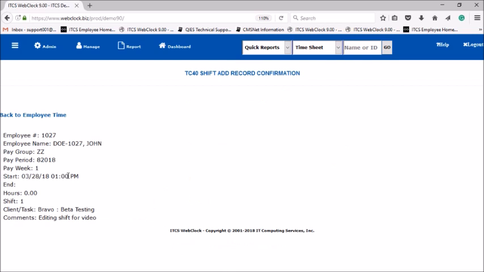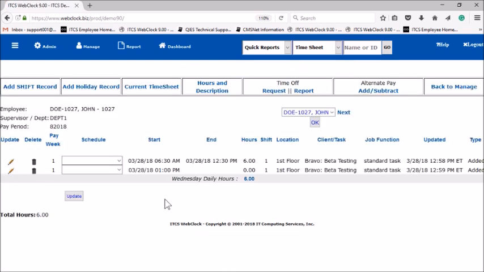This will create an open record, so when the employee goes to punch out now, they'll actually have the ability to punch out on the employee screen. So that is how to add a shift record, both methods of being able to add a shift record.